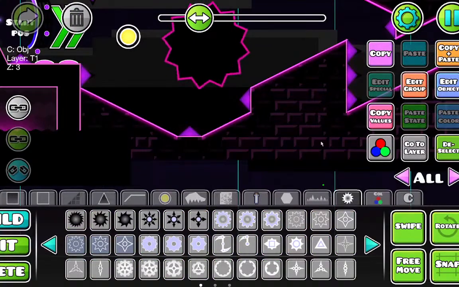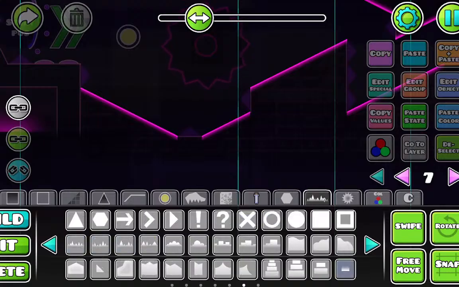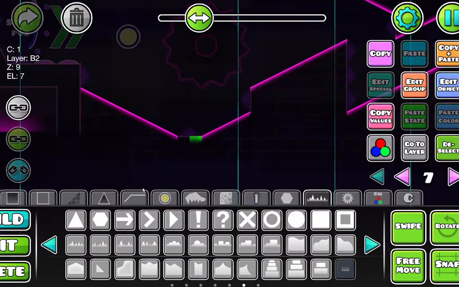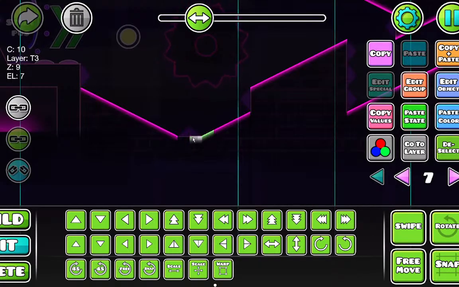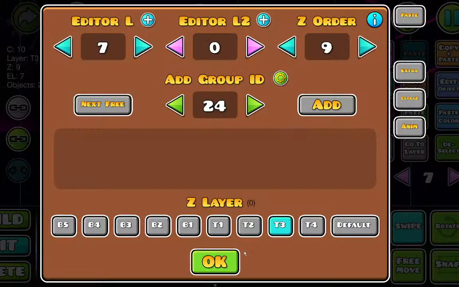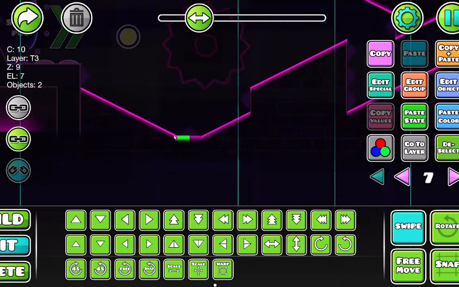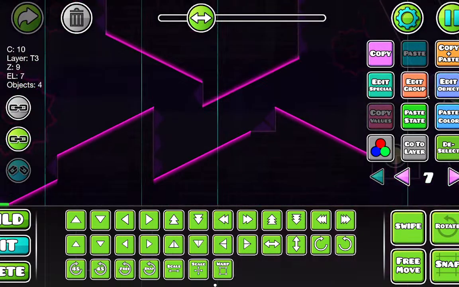And now, honestly, we can just do the same thing because I know exactly how I got the thing. So we just take these, and then we take this and we go copy values, paste state, paste color, copy paste, move this down one. Not even down one. Move it down one of these things. And move it up like that, maybe. It's T3, yeah, so that looks good. Yeah, that's perfect.